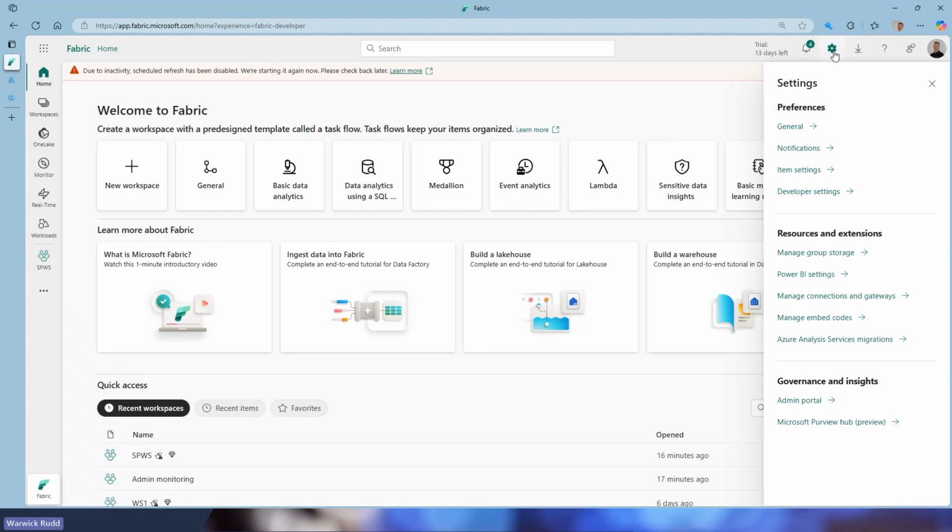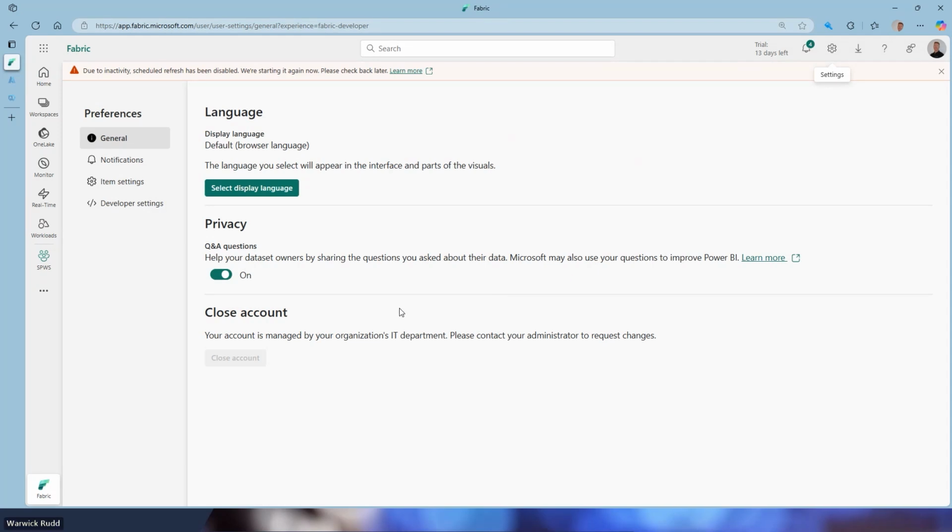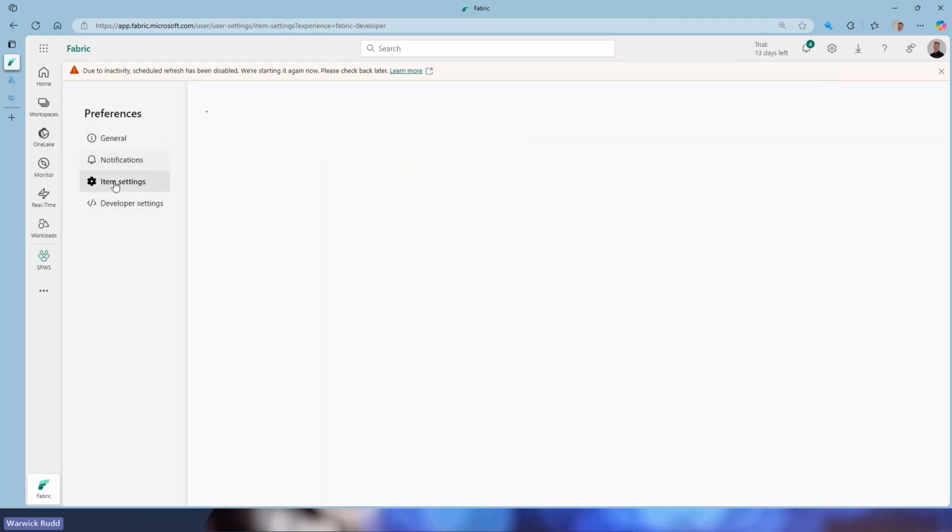Now, leading into the demo, I had a couple of screenshots, which was basically breaking down these settings: our preferences, our resources and extensions, and our governance and insights. This is where it makes it nice and easy for us to go to and set those. If we have a quick look at our general settings, across the board, very simple as to what we want to do. We've got our notifications, we've got our item settings, etc.